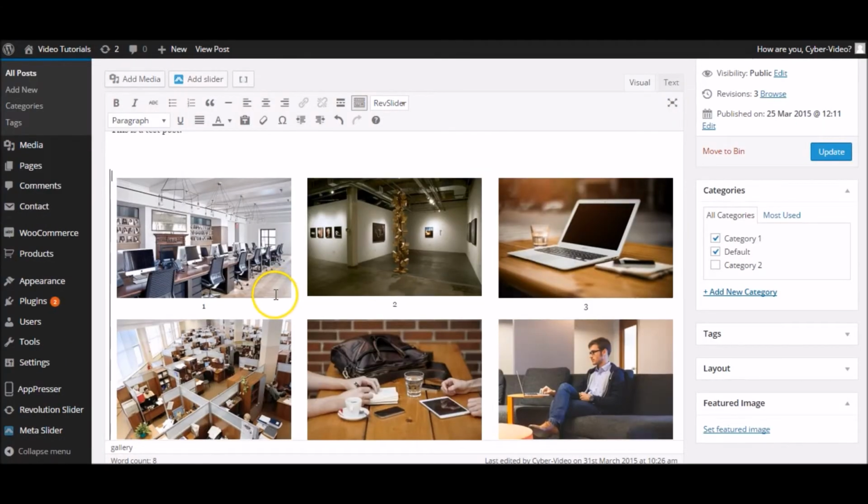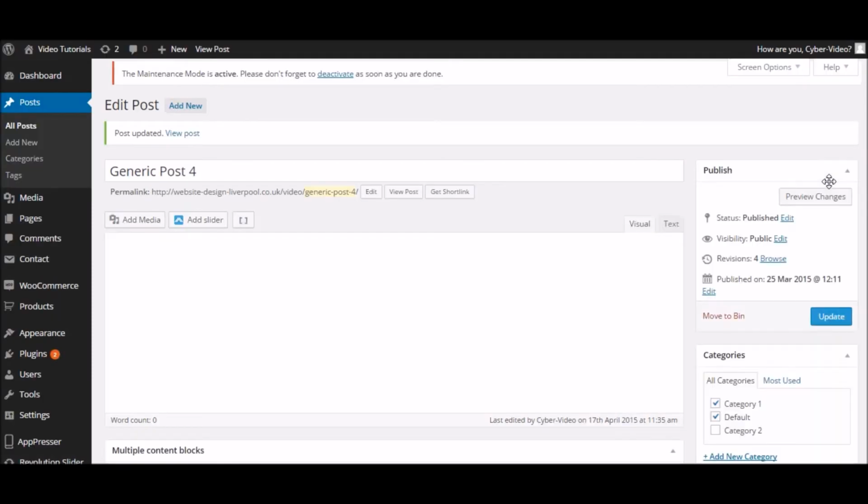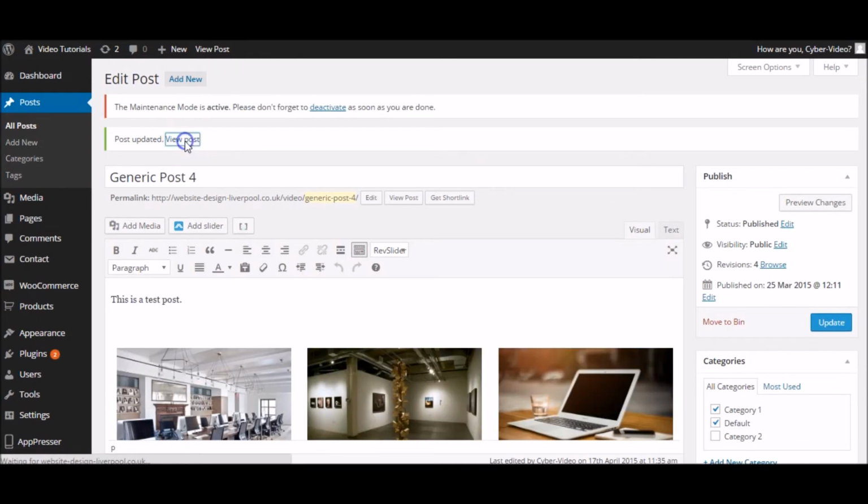So as you can see, there we go, we've got our 6 images, and I'm going to just update this post so you can see what that looks like. There we go, post updated, view post.